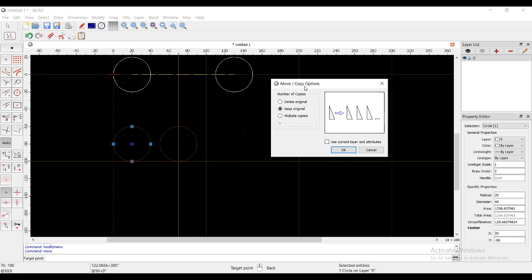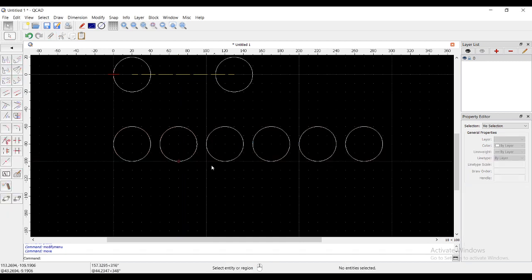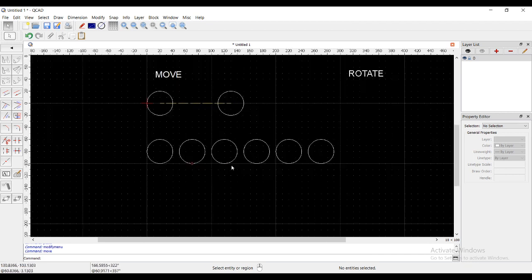Now we are going for the third option, the multiple copies option. Whatever number I say, it will create that number of copies, and it will keep on copying with the same distance which I have selected. This is 50. Counting this one, a total of 6 copies will be there. Whenever I say 5 copies, that means original plus 5, so 6 copies generated at the same distance which we kept for the move option.